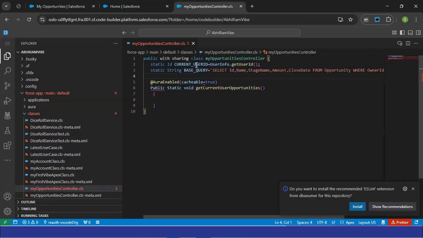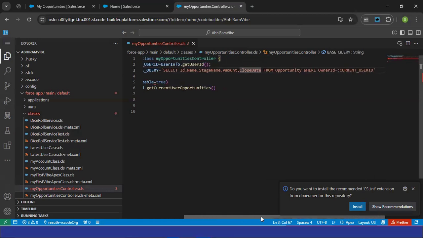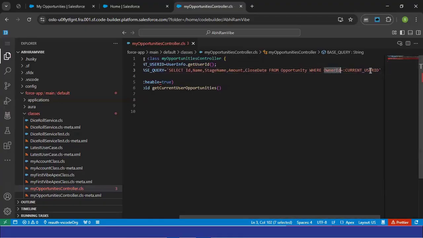So this is the base query. We are initially getting by the logged in user ID from the opportunities like stage, amount, close date, whatever fields we require, all those fields we can give here. And owner ID equals to logged in user ID we require, right? That's why here we are going to give the logged in user ID.